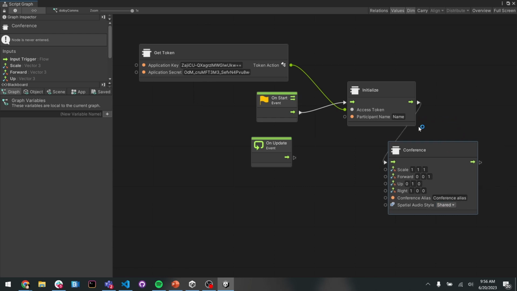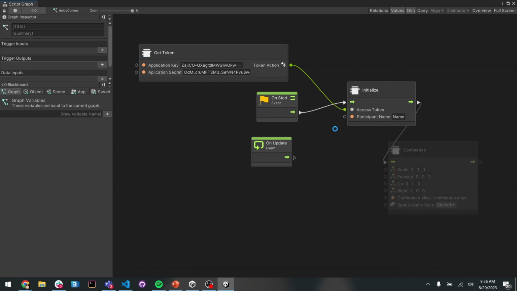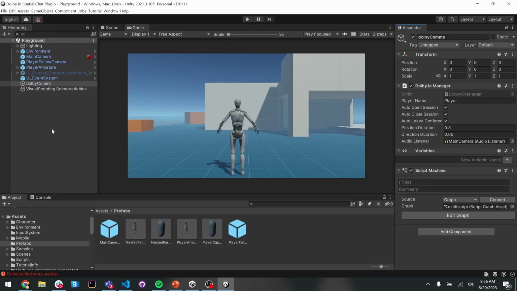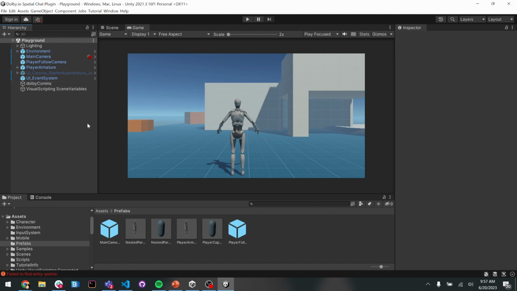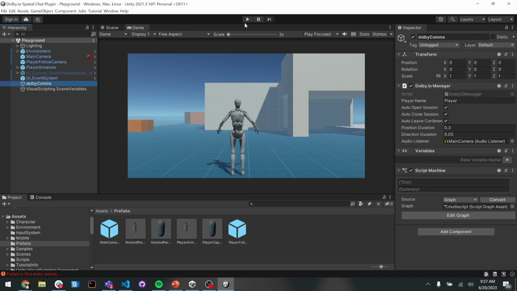So from here, we've got our new 3 nodes. We've all hooked it up to OnStart. We're actually all done here. So we can save this and we can exit out. Now from there, we've actually finished implementing the Dolby I/O communications component of this. So it's pretty simple. Just to recap really quickly, we added the Dolby I/O manager and set the appropriate audio listener. We added the script machine and we created a new script which handles that authentication and connection logic. So from here, we now have spatial audio implemented in the game experience.